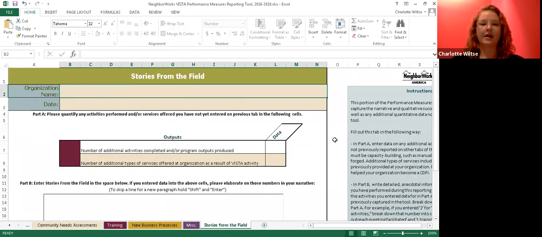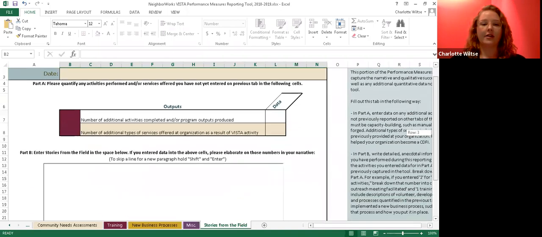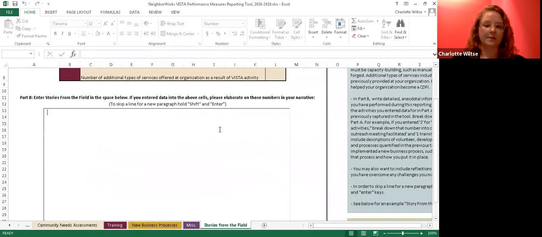All right, and the last tab is stories from the field. This one is really important because, as I said, all of those numbers that you wrote in the rest of the sheet, you need to be able to back those up, and here's where you explain where you got those numbers from. So if you wrote a grant proposal, you're going to want to write in how much money you're requesting, what organization you are requesting it from, and how that money would impact your organization. And you want to do that for any number that's not self-explanatory. So if there's something left unsaid by the number itself, you want to write that in here. And you just type into this box right here.